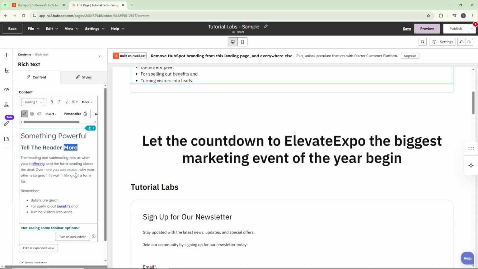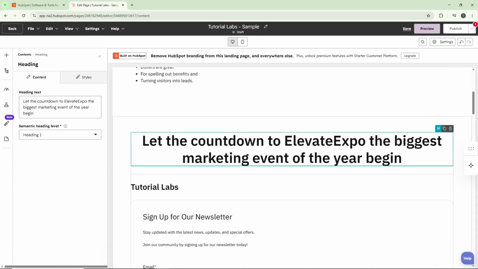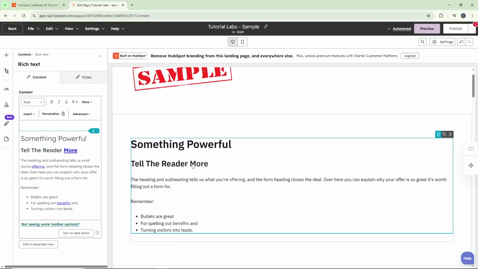And that's it, you've successfully inserted and managed anchor links in HubSpot, making it easier for visitors to navigate through different sections of your landing page.